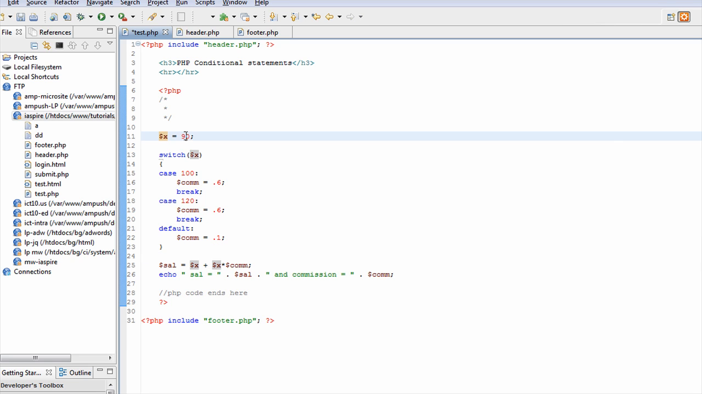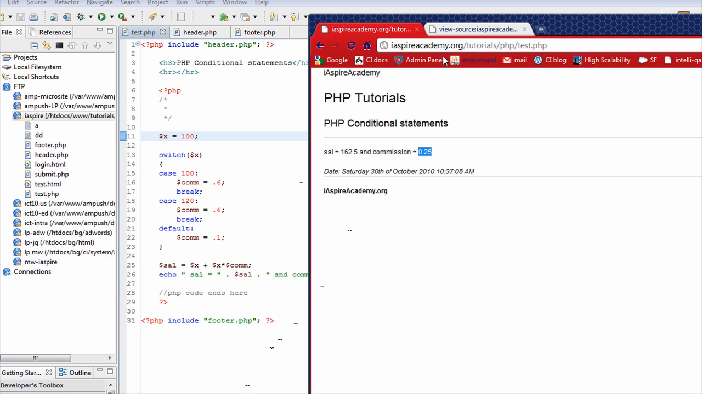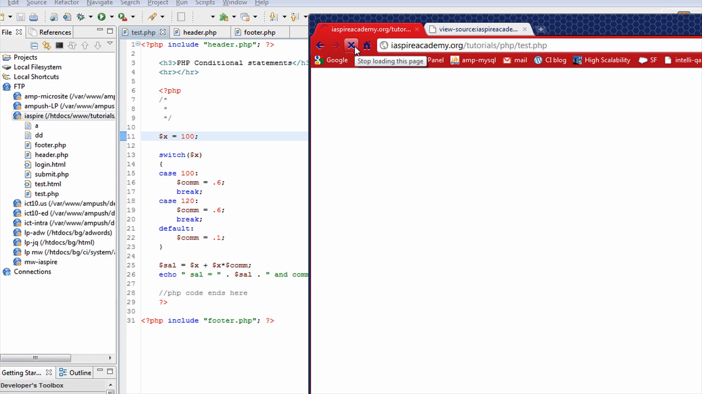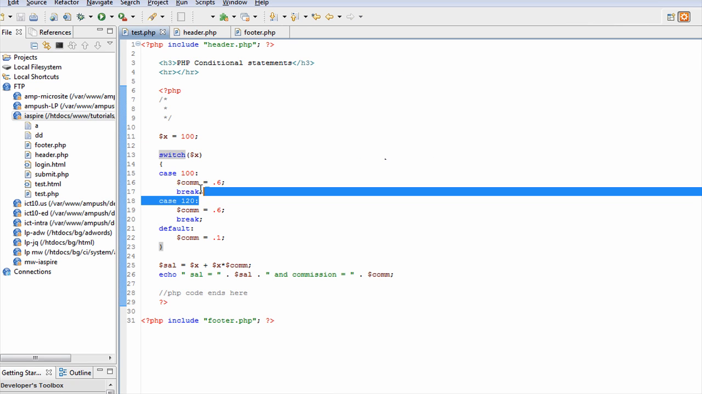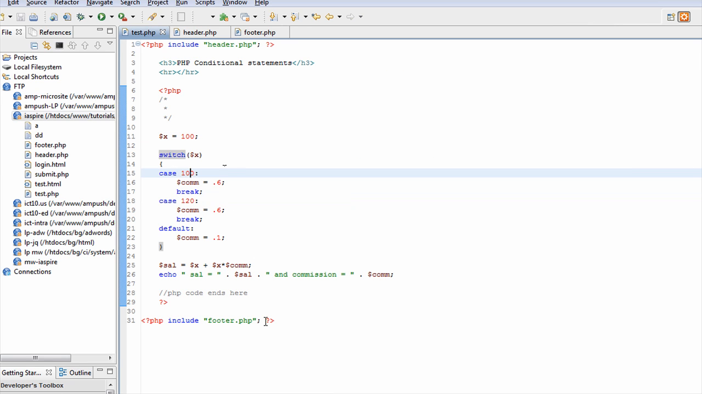We have got 90, so we should put this one as 100, and let's see what value it prints. Okay, 160, 60% commission. That means it came here because our salary is 100. So that's about switch statements, and I hope you got a good idea about the conditional operators. We'll do some more advanced arrays in the next video. Thank you.